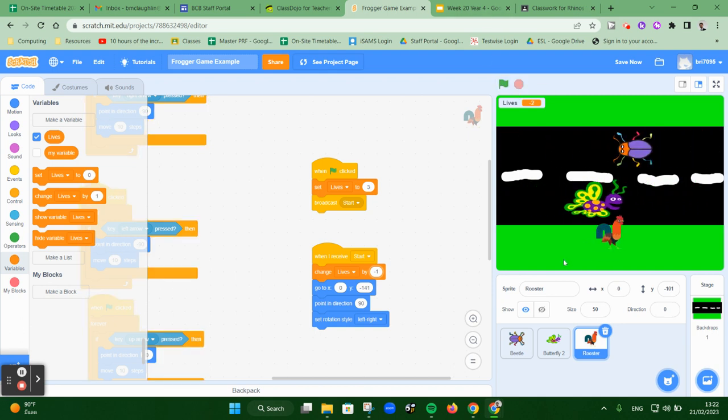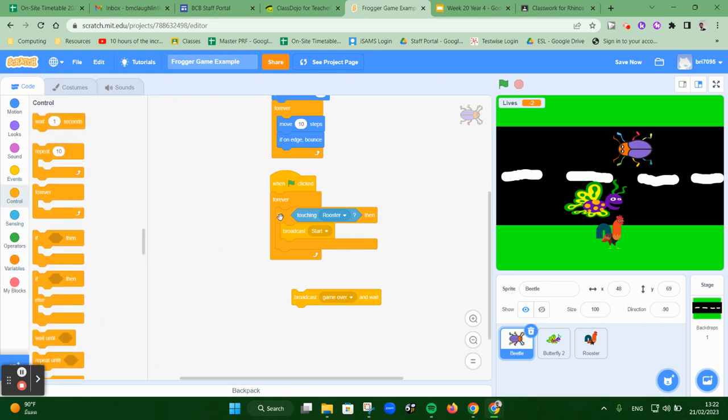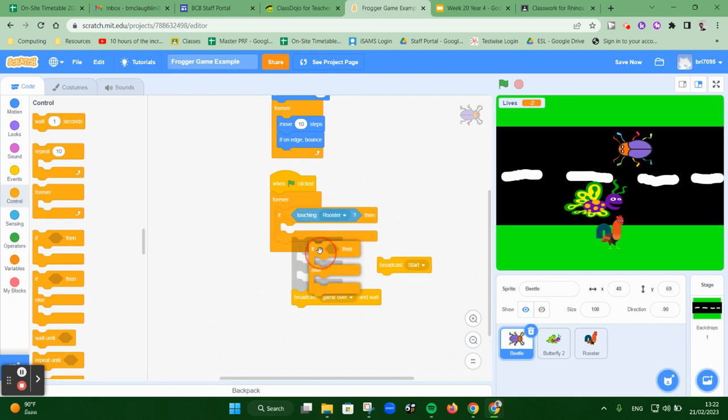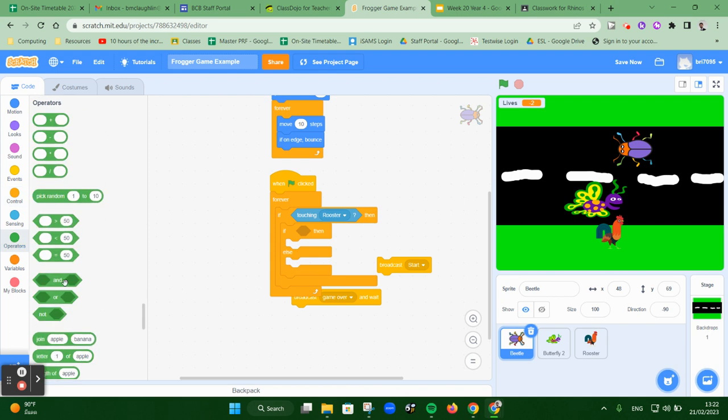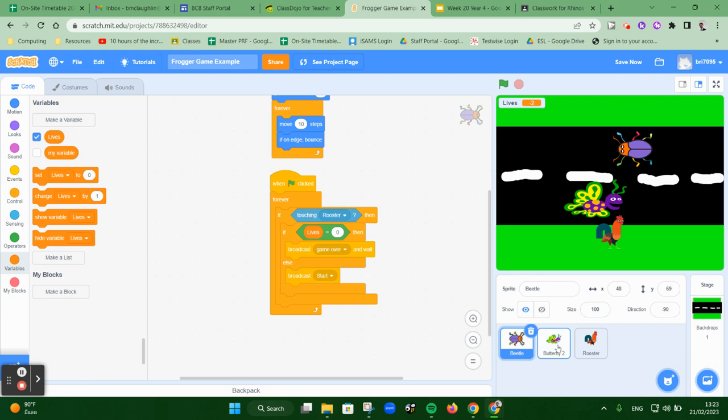So now what we need to do is set a condition where if our lives are 0, then the game ends. So if I go back to here, to my beetle, I'm going to go to control. I'm going to change this if statement for an if-else statement. In fact, I'm not going to change it. I'm going to keep that in there, but I'm going to pop this inside here. I'm going to use my operator, say equals, and then I'm going to go to variables, say lives. I'm going to say if lives equals 0, then we're going to broadcast game over. Otherwise, we're going to go back to the start. And I'll do the same for my butterfly.